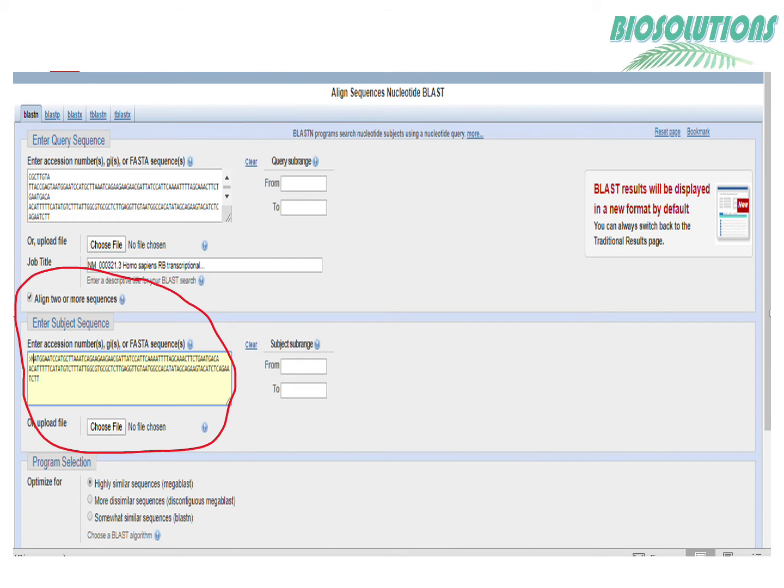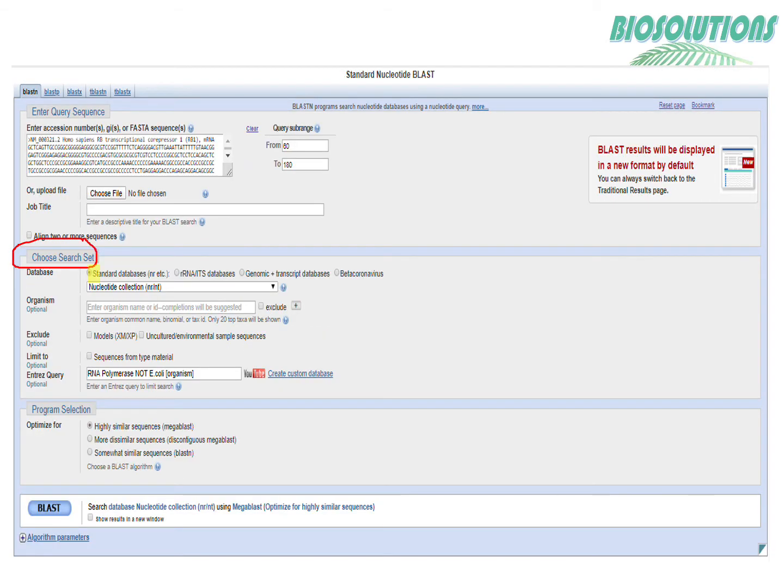Now we move to next section, which is Choose Search Set. This includes a list of databases.